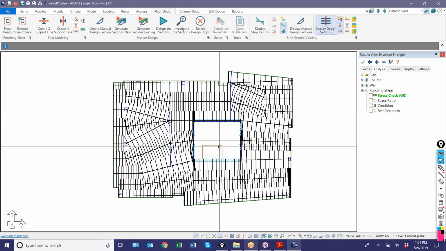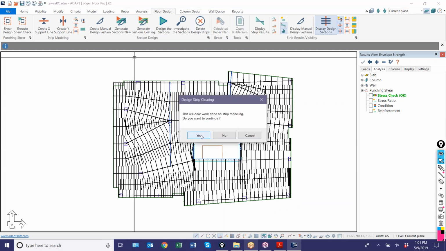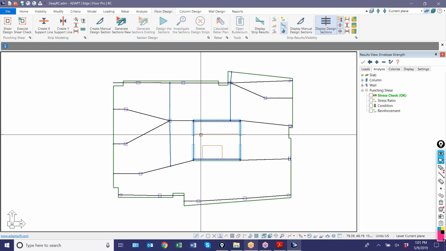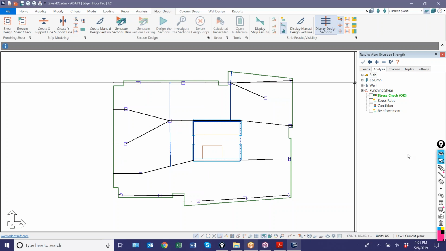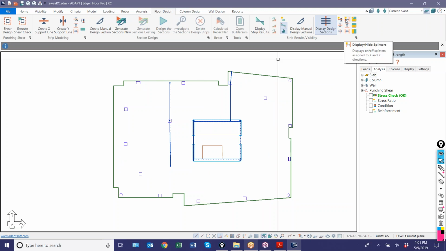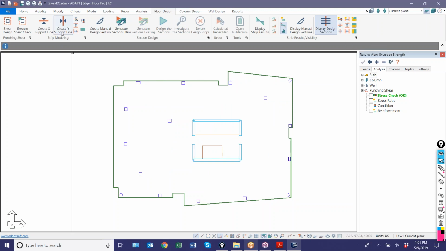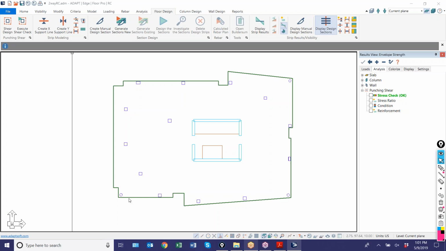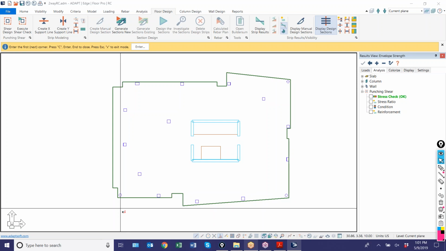Now you could also manually create your middle strips. You're not bound to having the program use the automatic option. You can turn it off, and then we would go in and actually draw in these middle strip support lines also. Okay, so that's the X direction, and I'm now going to turn off the display of those, and I'll do now the Y direction.